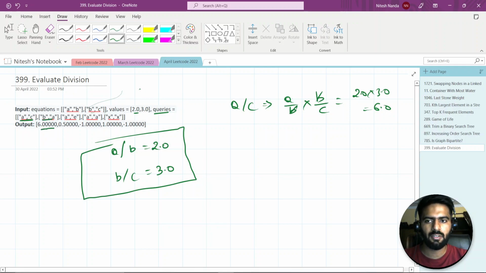Let's calculate for b divided by a. We know a divided by b, so we just take the reciprocal of that. So we do 1 upon 2.0, which is 0.5. So for this we get this output.